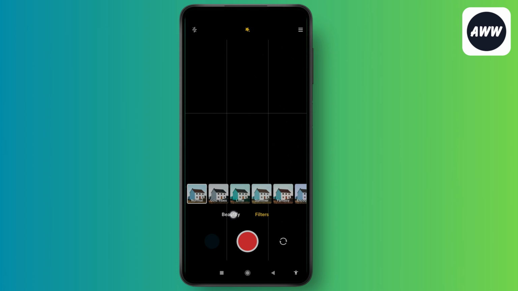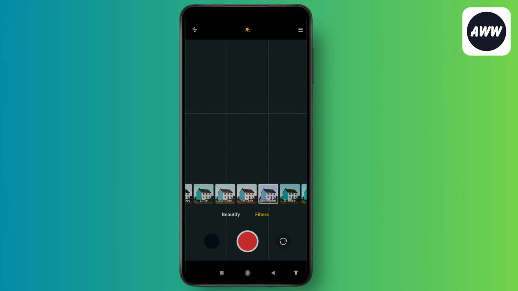You can also use the beautify filters option and select the filter and record video as per your wish.